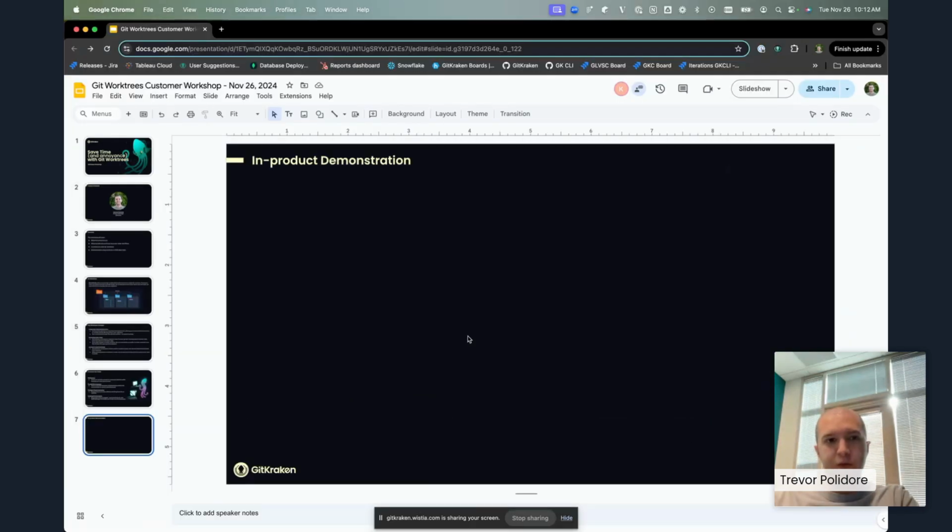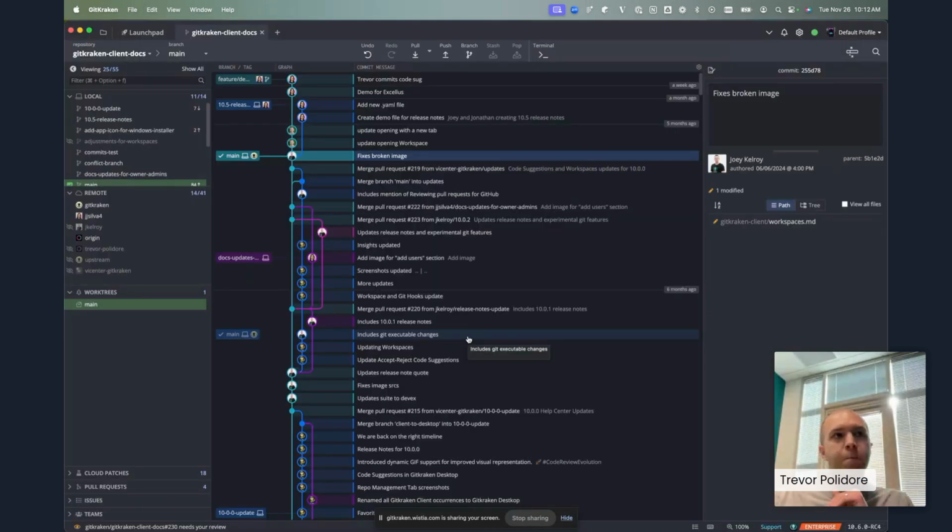So I'm going to hop over to GitKraken Desktop. And I'm in a repository right now. I just have my main repository. I have no work trees currently. So I'm going to walk through an example of maybe a flow that you would do in GitKraken Desktop where work trees would be beneficial.